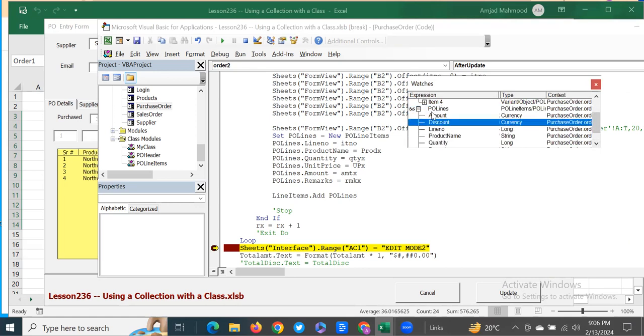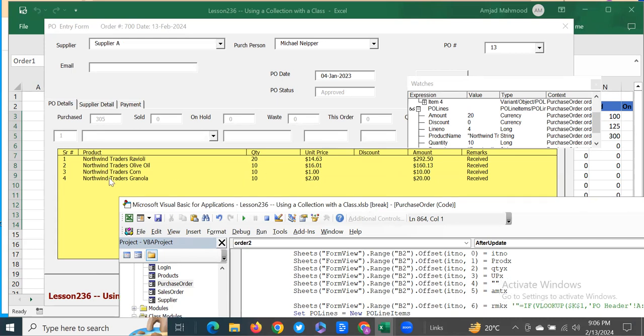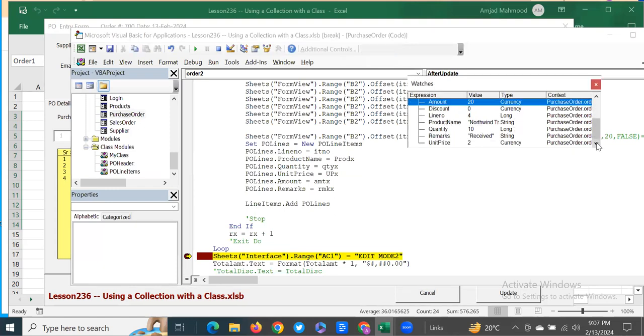So this is the expression, and let's make it small. Yeah, these are the values of the last item. If you can see, 20 is the last item number, right? And let's see, the quantity is 10 and the name is granola. Yeah, quantity is 10. You see, the quantity is 10 and the product name is granola. Let's see. Yeah, granola, right?